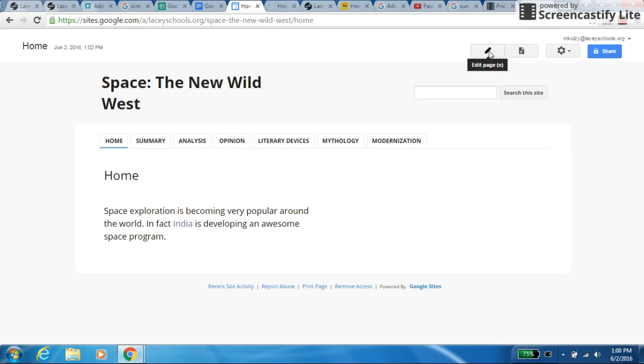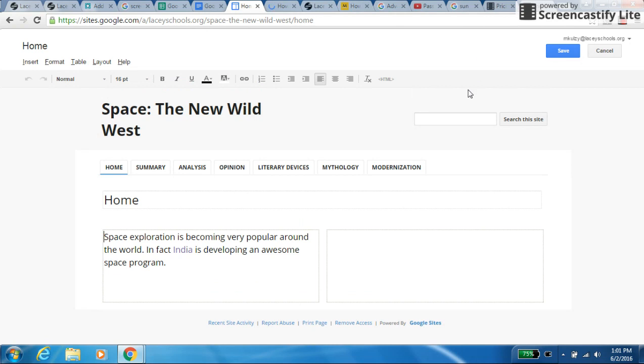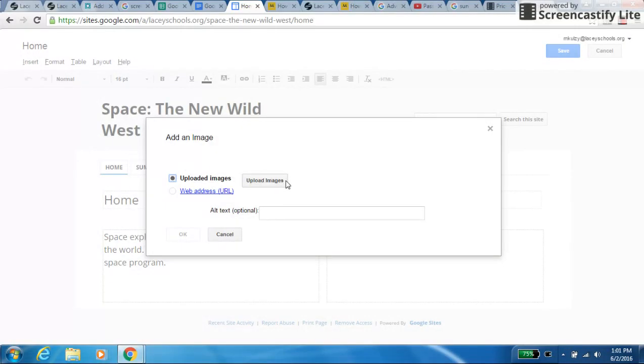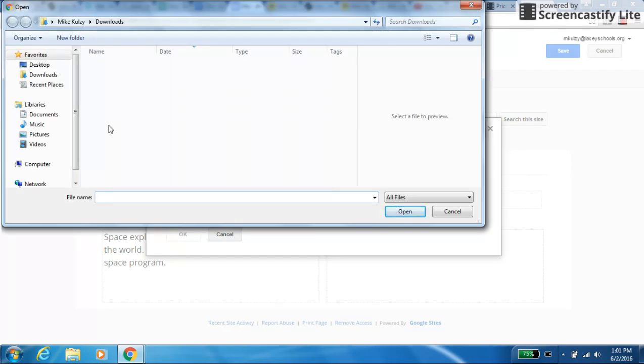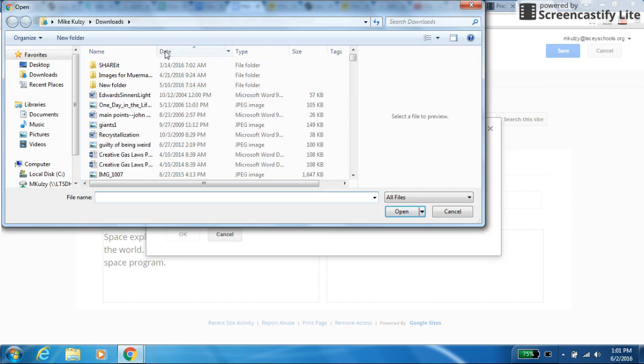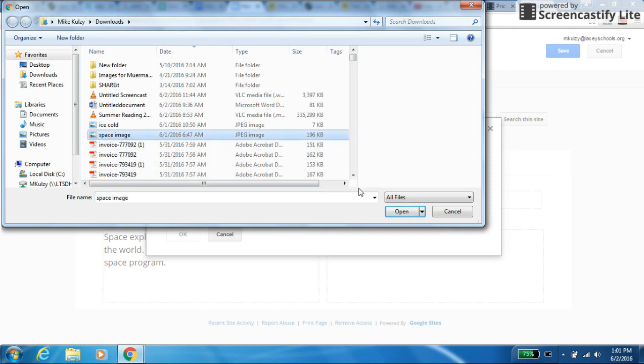So if I want to do pictures, I'm going to have to insert things. You don't just drag things in. So you'd have to again click on the pencil because I'm adding something different to this page. I can go to insert, and then I can look for images. Okay. Now I want to put an image of space here. And I'm going to look for my images. Here it is, space image, and I want to put that in there.